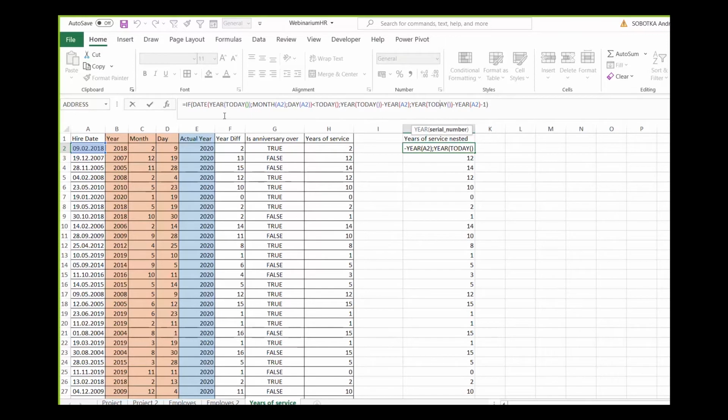We have here the check: is the anniversary already over? If it is, we then move to value if true, and it's calculated and puts the difference, and if it's not, it's analyzing it again and then subtracts 1. So all these 6 columns can be put in one function, and then we know the answer, how many years of service.